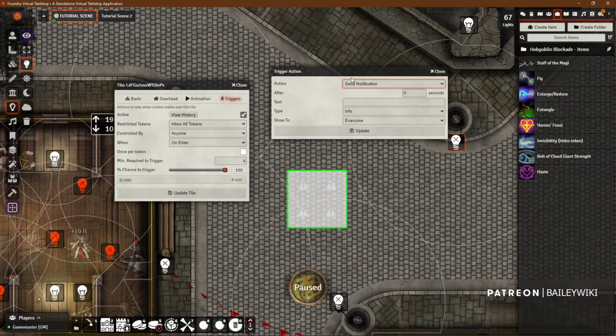You can send a notification. Also very, very helpful. Something happens, maybe the player's not looking at their chat, but you can send a toast message saying you've sprung a trap or you've got an item, that sort of thing. And you can send it to everyone or just the owner or just you as the GM if you want to know that something happened.